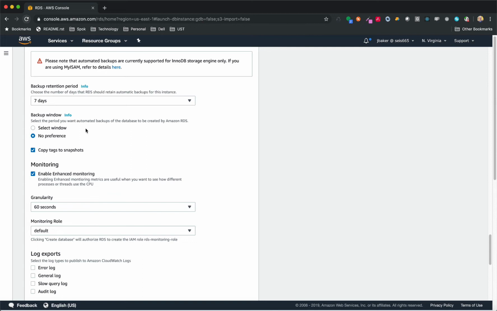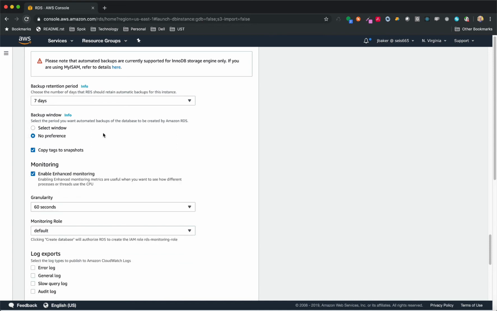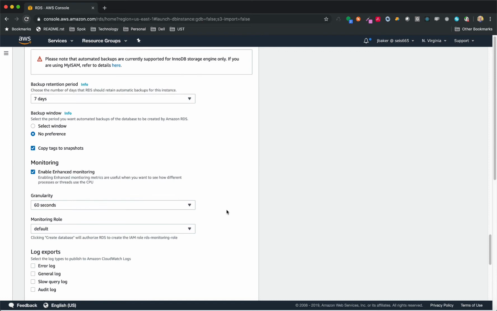We can specify the backup window, and this could be important. I'll say select window. We might have a specific period of time, a window of time during the day during which we want AWS to initiate backups. And when the database is being backed up, the performance of the database server will decrease slightly. So you might want the database server to be backed up during an off-peak hour of the day. I'm just going to leave it no preference for now.